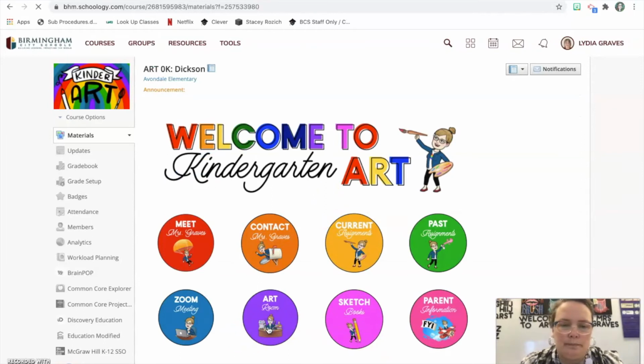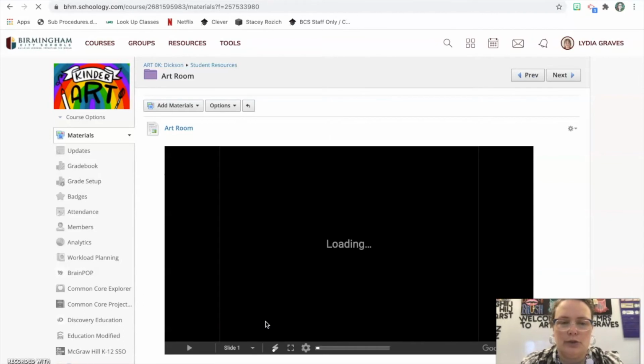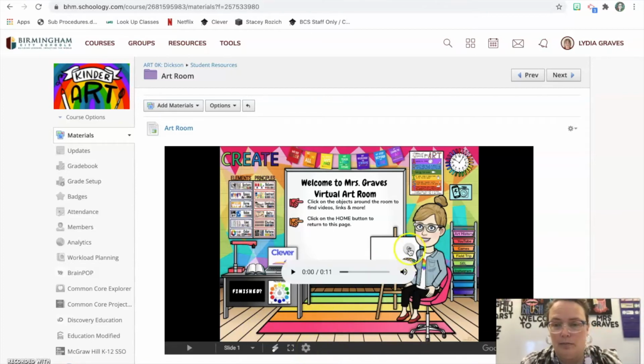Art room. This is a resource for your students to use on days when they do not have art class, and on Fridays for the asynchronous learning. Once the page has fully loaded, there's a little bar. You can press on this. Welcome to Miss Graves' virtual art room. Click on the Welcome to Miss Graves' virtual art room.